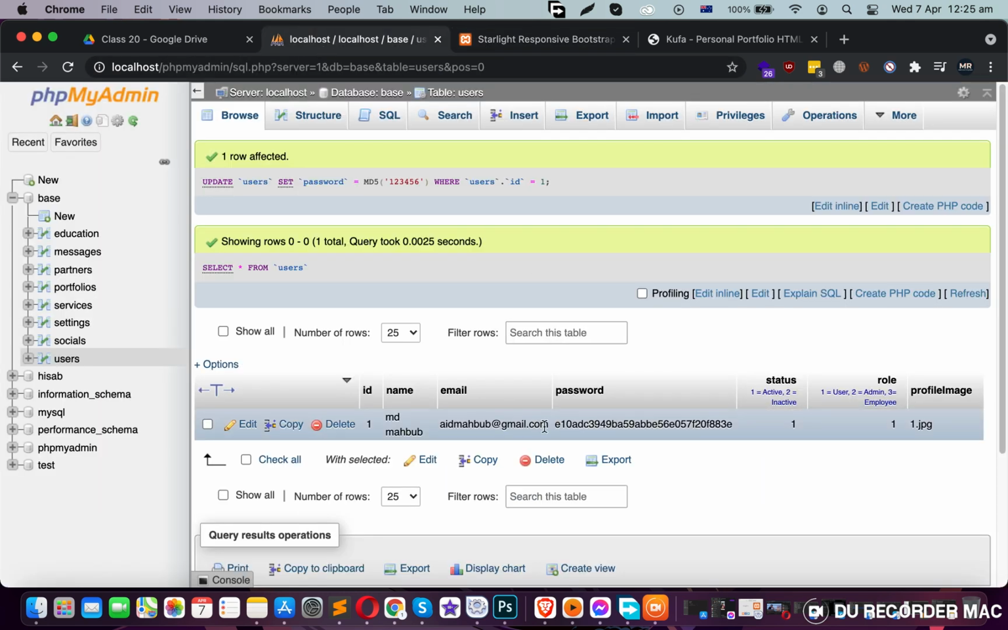But in the database, this password is now in MD5 mode. So the password is more secure. Everybody is using password hash now. So let me show you a trick. How can you reset this from the database?